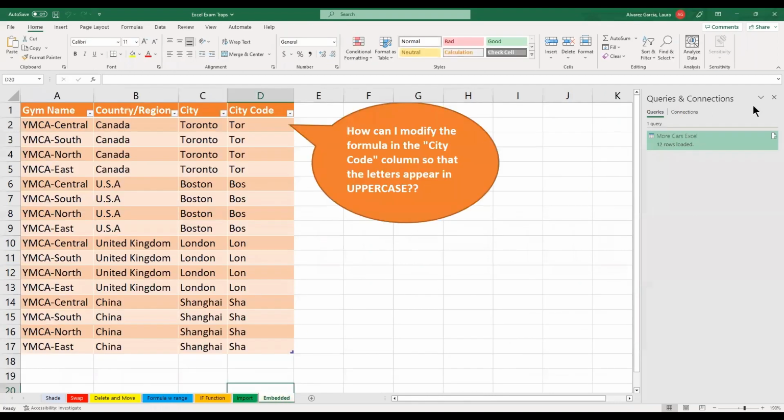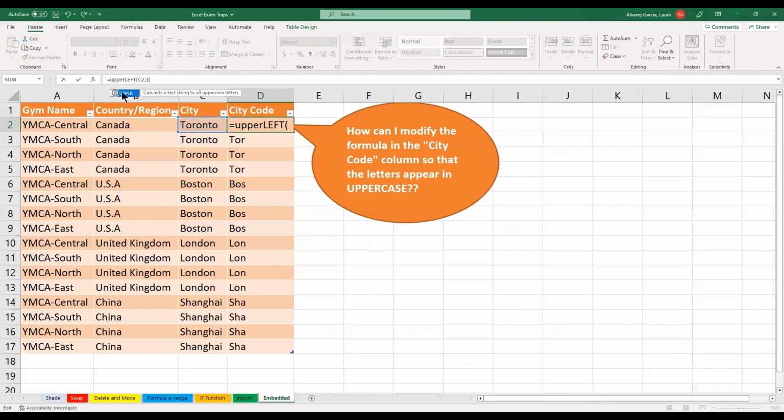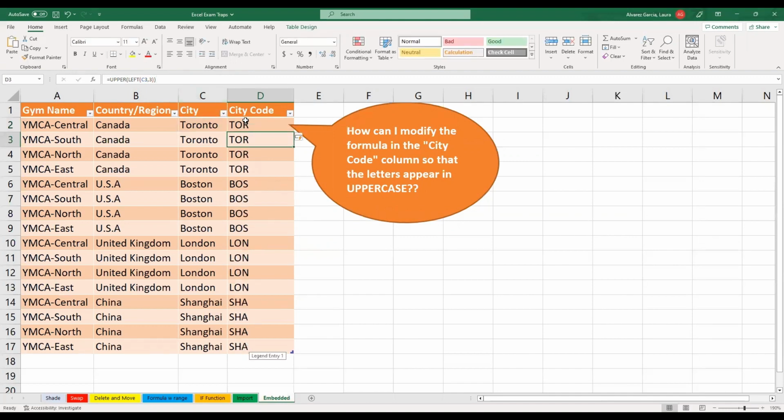For the next example, what you're going to do is modify the formula in the city code column so that the letters appear in uppercase. So here, we just want to click here, and we're going to put the function outside of the formula that's already there. So what you want to do is type equals UPPER and double click, and then the formula is already there. So we're just going to close parentheses here, leave the rest as it was already, and click enter. That's going to change all of your values here to uppercase.